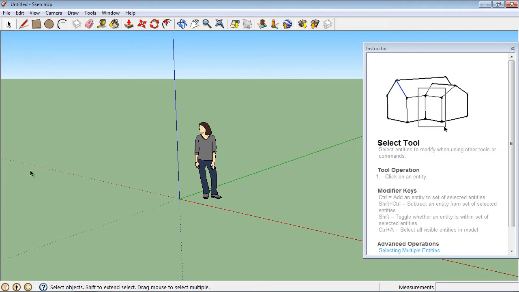And right below that, we've got our main portion of the screen here, which is our drawing area. And this is where the magic happens, really. This is where you draw.